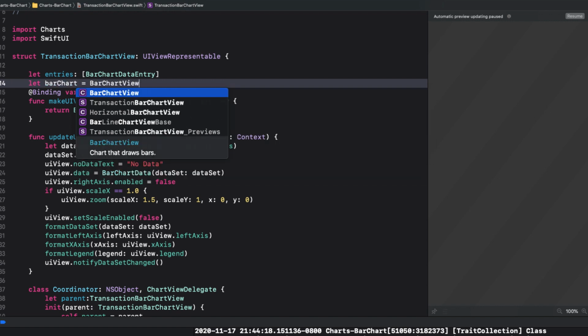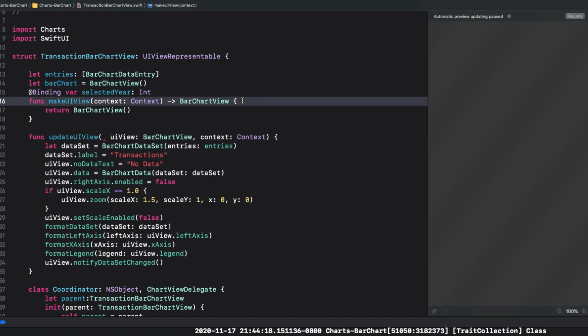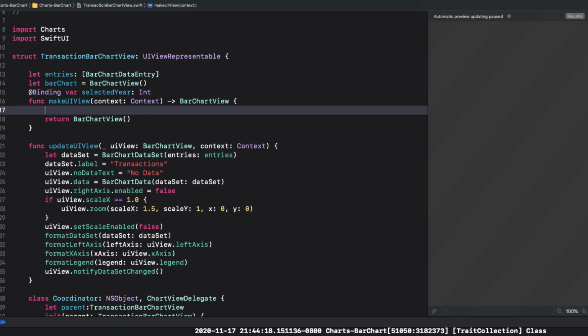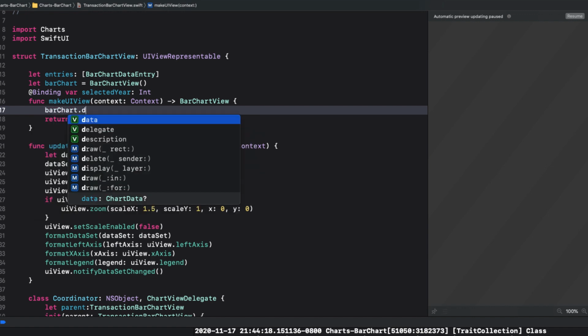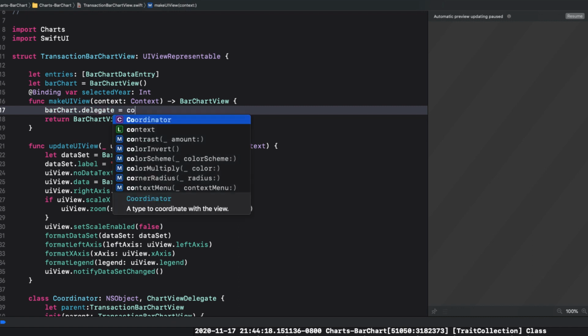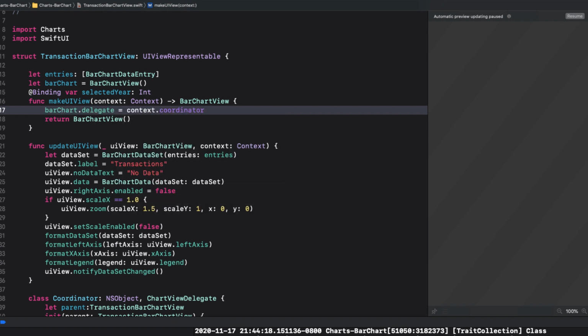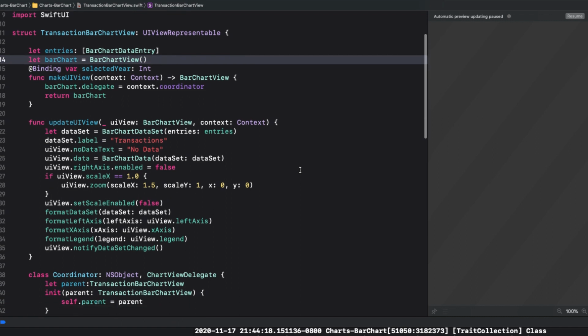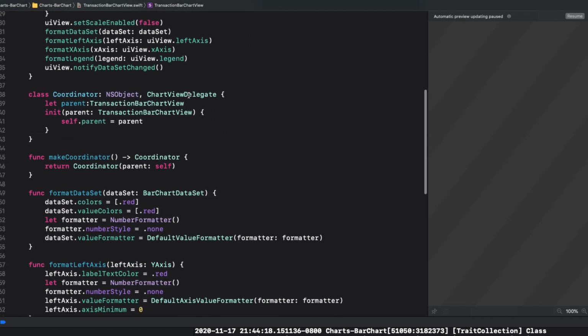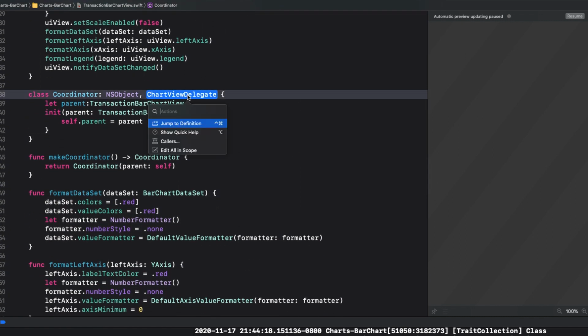In order to do this, we want to create an instance of the bar chart view. So we'll call it barChart, and we'll make sure that it's accessible from other parts in our code. And then within makeUIView, we can assign the context.coordinator as the bar chart delegate before we return it. With this in place, we can utilize all of the chart view delegate functions in our coordinator.